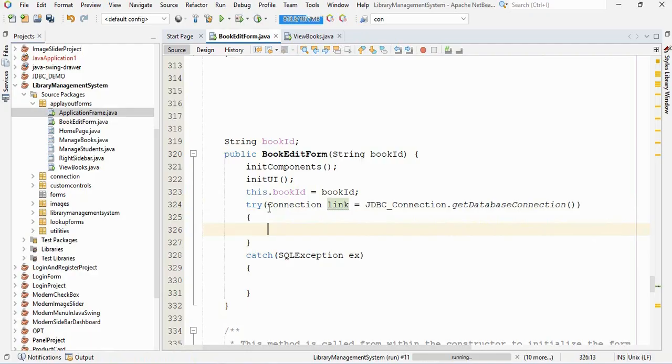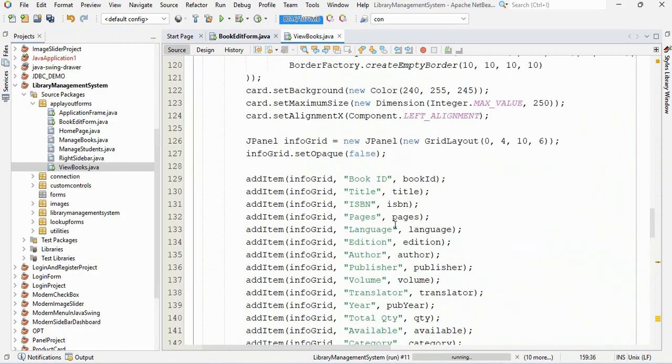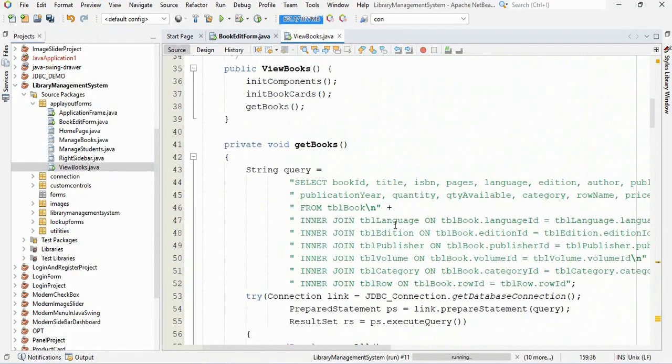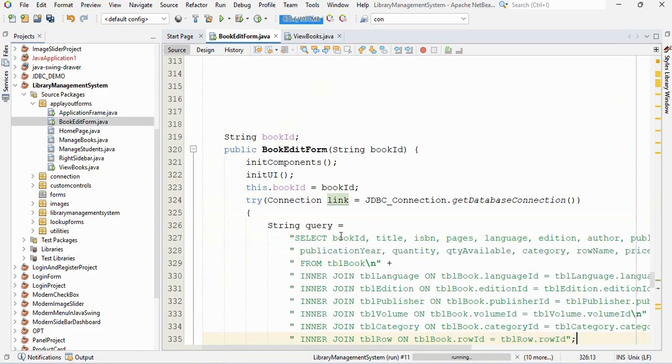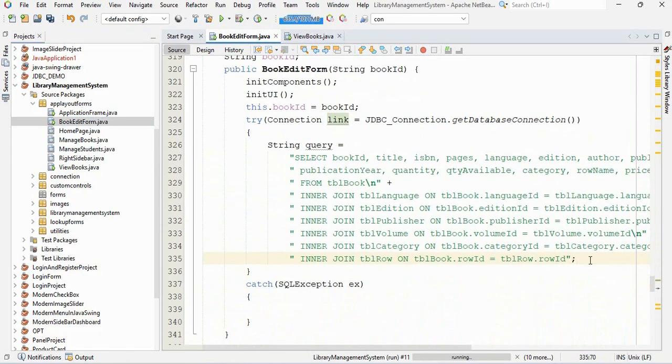That is good. After that, you want to write a query to fetch a record from the MySQL database based on the book ID. For that, we defined a query in our previous session in the viewBooks form. Let's open that. And here we have a method, getBooks. Here we have a query, and that query can be used to select all the records from the book table. We want to copy the query from here. And here inside the book edit form, we want to paste that query. We defined that query in our previous video. Please watch that video. That is good.